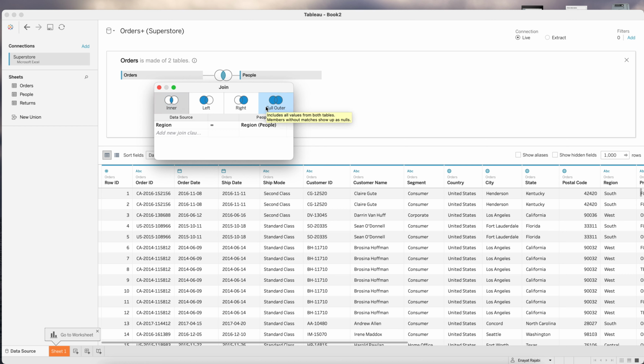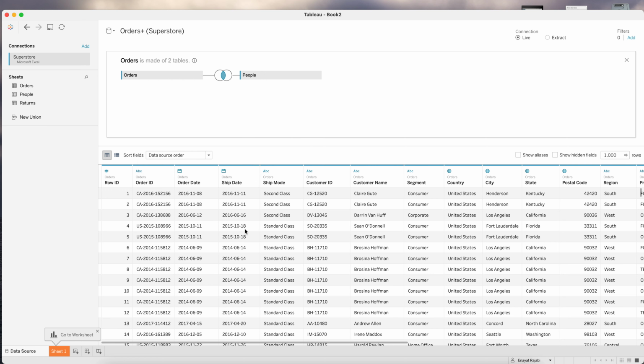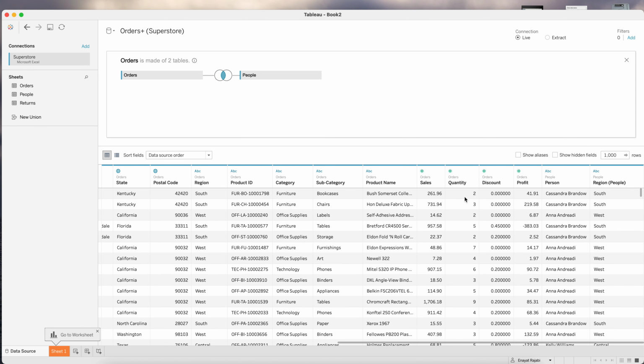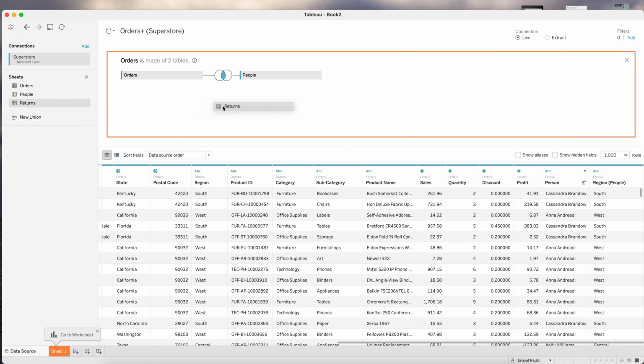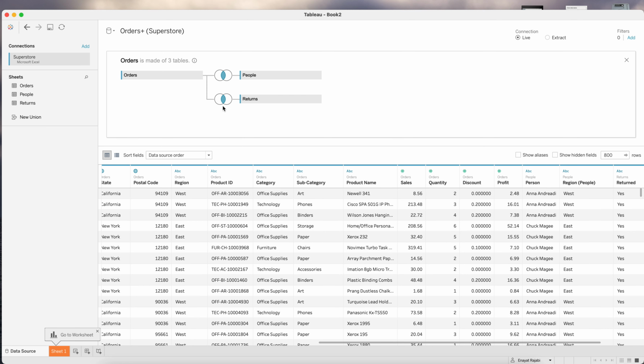And you have different options here to join different data sources. For example, you can do left join, right join, full outer join. And when you join two data sources, you can see the additional columns here on the right hand side. And I have another data source regarding the returns, the customers' returns, so I can drag and drop this one as well to this environment.